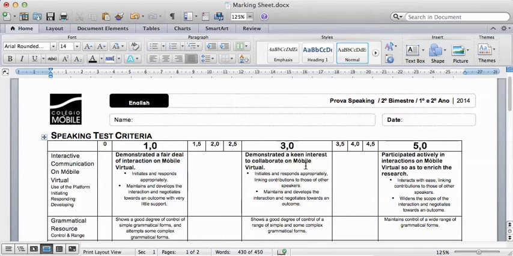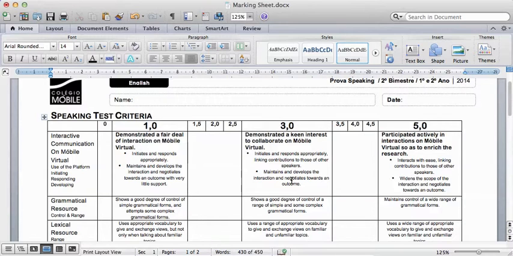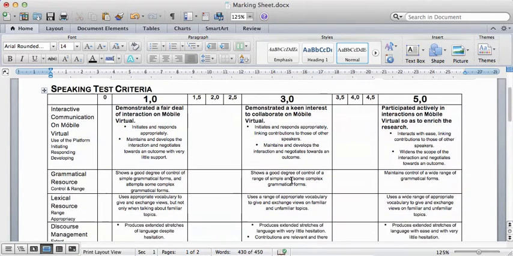All right. So let's focus on mark 3, all right? Demonstrates a keen interest to collaborate on Mobile Virtual, initiating and responding appropriately, linking contributions to those of other speakers or writers, in your case on Mobile Virtual, maintains and develops the interaction and negotiates towards an outcome. As you know, I have access to your group, so I can see what you're doing in there. I want to see you collaborating. Collaboration is the most important feature here, okay?